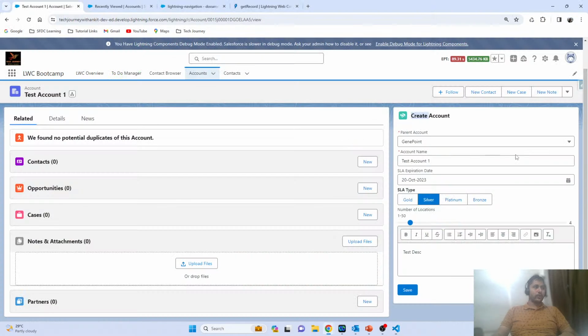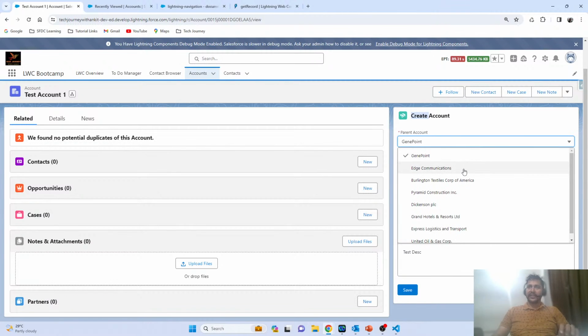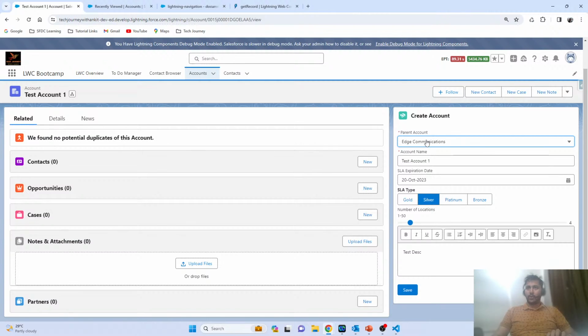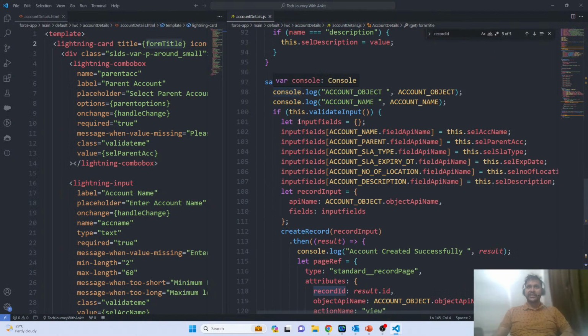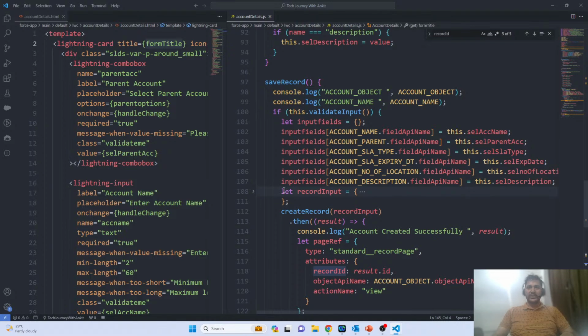Now, the next thing that we have to do in our component is, whenever the user clicks on the save button, we don't have to create a new record, but we have to update the existing record. For example, let's say the user changes the parent account. Again, I don't have to create a new record here. Here I have to update the existing record. So we already created this method yesterday where we are performing the validations and populating all these different fields, right? Now the only thing that we will change here is the creation of the record.